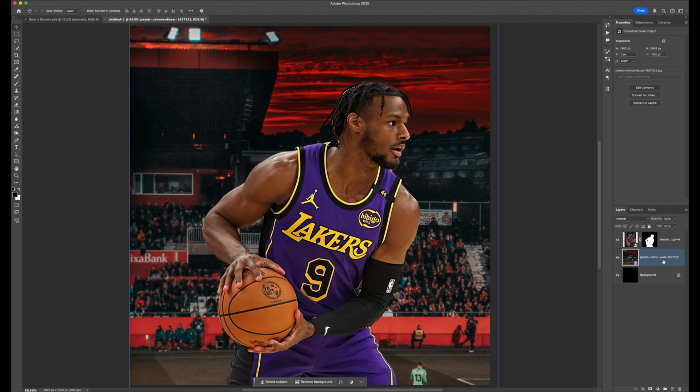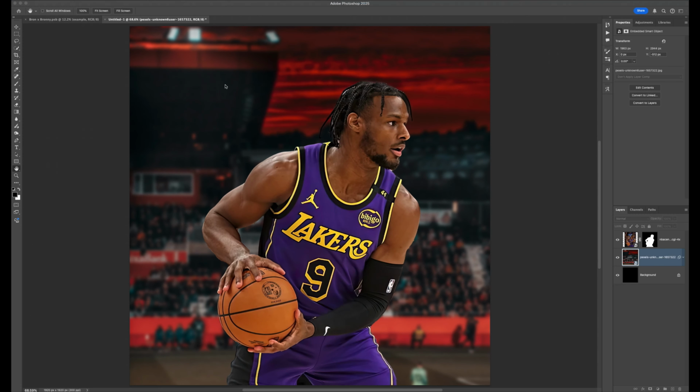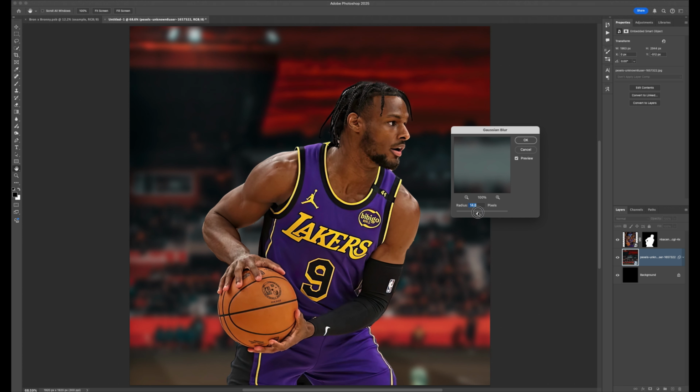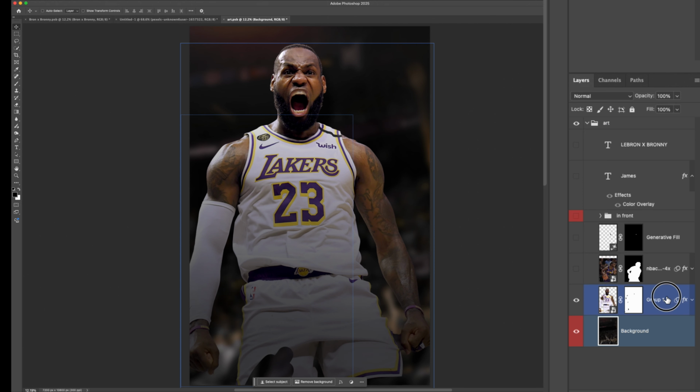If you don't want to do that, you can also just go up here to filter, blur, Gaussian blur. That's also going to immediately pop this image out, and I haven't even done much to it yet. But as you see, the lower the blur, the more the image is there. The higher the blur, the more Bronny sticks out. So just keep that in mind when you're designing, because you want these images to stick out, especially when you get into collage work.